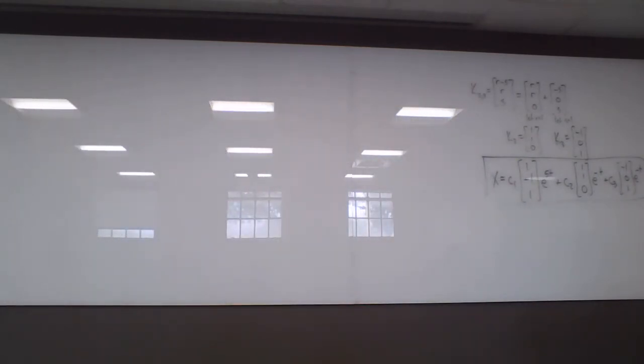That was, again, the simpler case when we had repeated eigenvalues. Now, we're going to go with the more complicated case. And we'll do this one with just a 2x2 because it'll be a little bit easier to deal with.